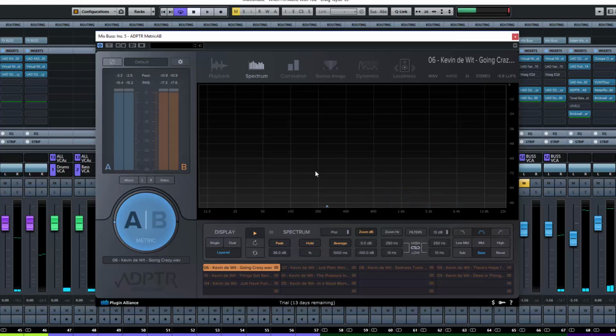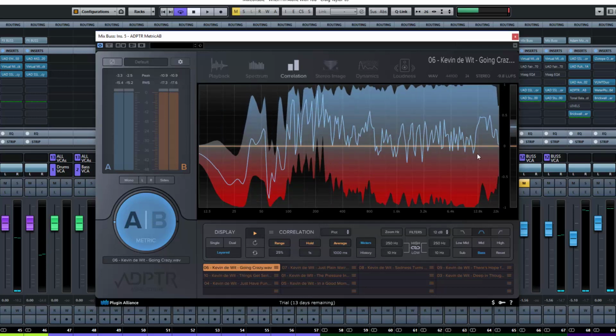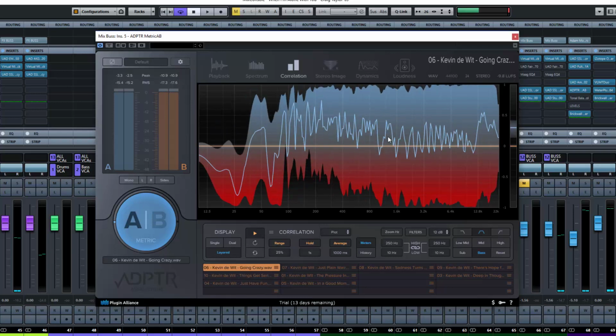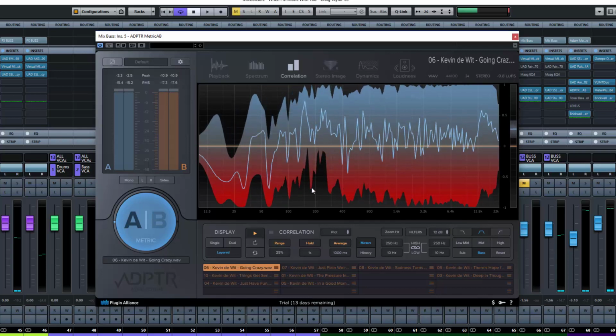Okay, so that's the spectrum view. All right, so our other mode here is correlation. Correlation is basically comparing our phase. And the great thing about this one, just looking at it, is it's doing it in frequency spectrum as well.